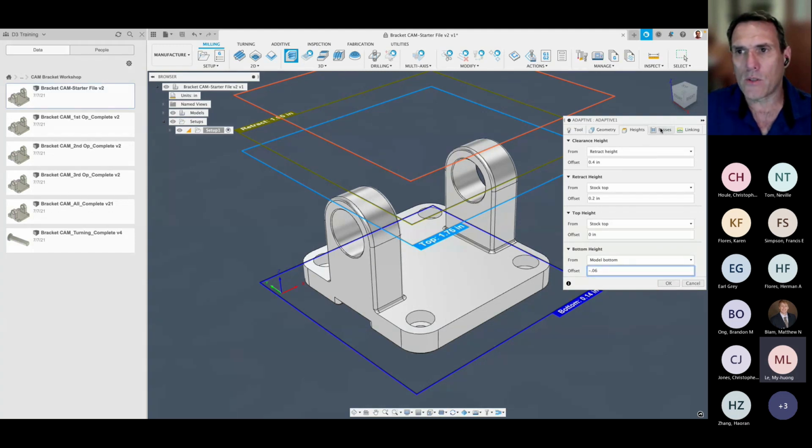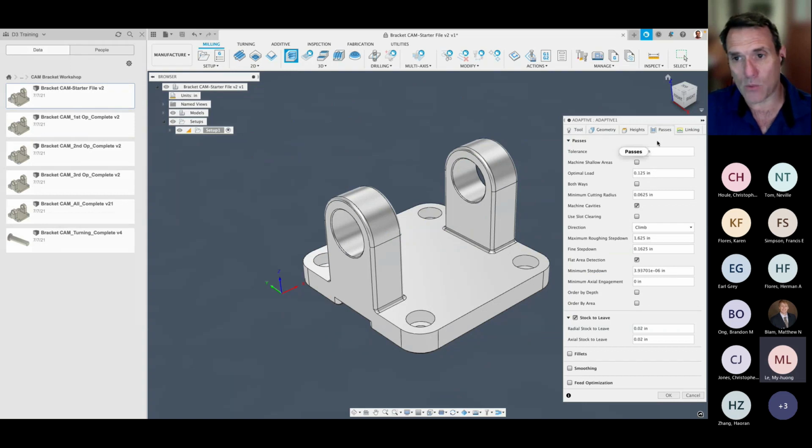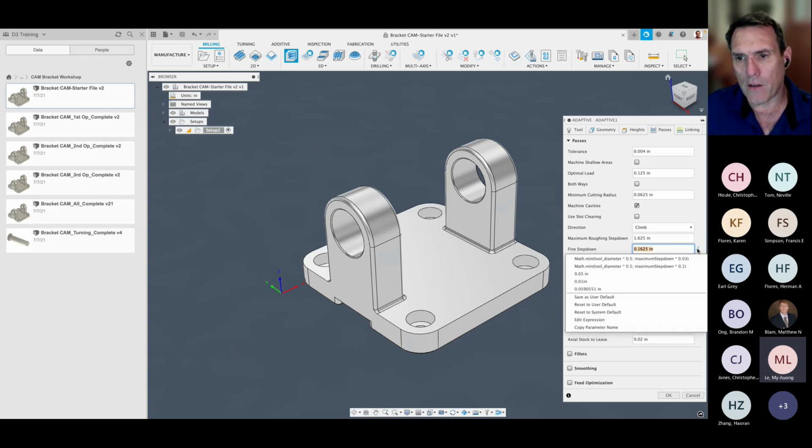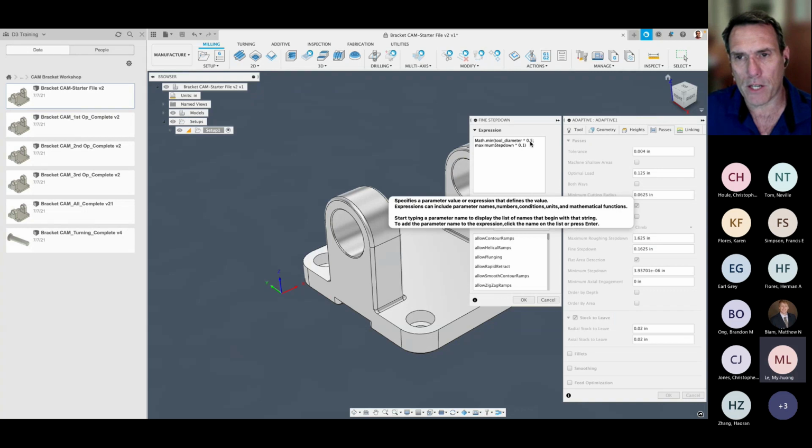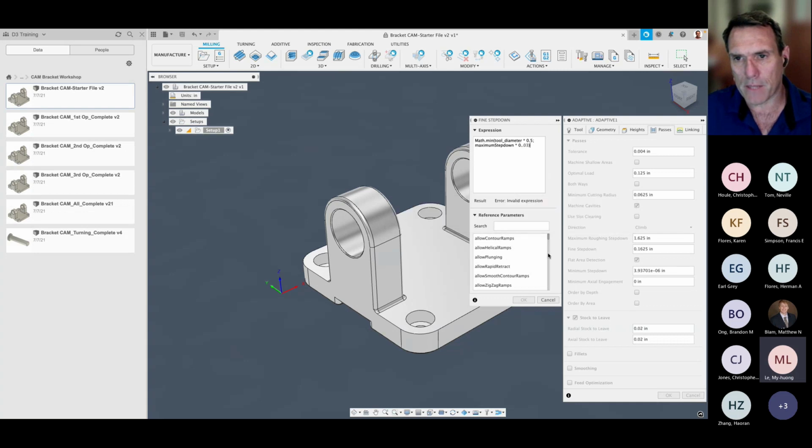Okay. I also need to make some changes on the passes tab, and please, once again, just watch what we're doing for now. You might have to turn on flat area detection. You'll want to set your fine step down. You can do that in a couple of different ways. You can type in 0.05, which is close enough. Otherwise, be aware that there are expressions that are involved as well. So for example, I can click on the expression, see that it's calculating based on the diameter of the tool and calculating based on the maximum step down. So I could calculate it to be 3/1000 of the maximum step down.